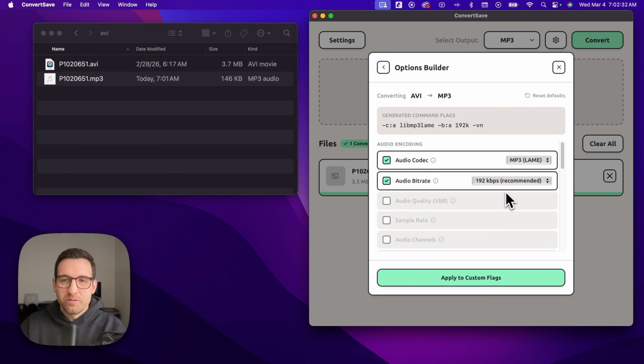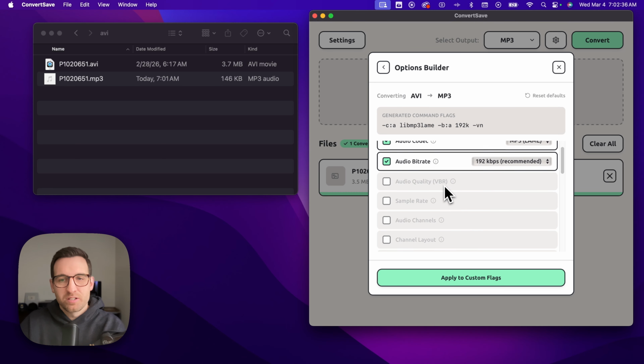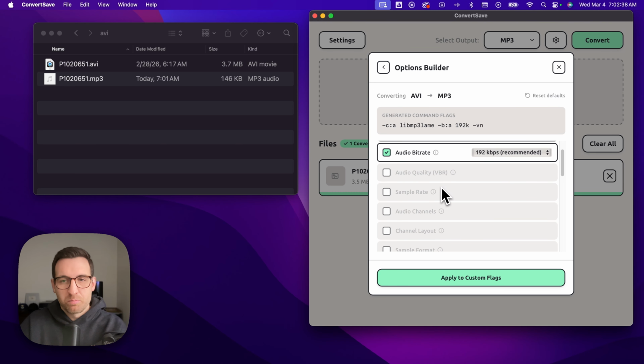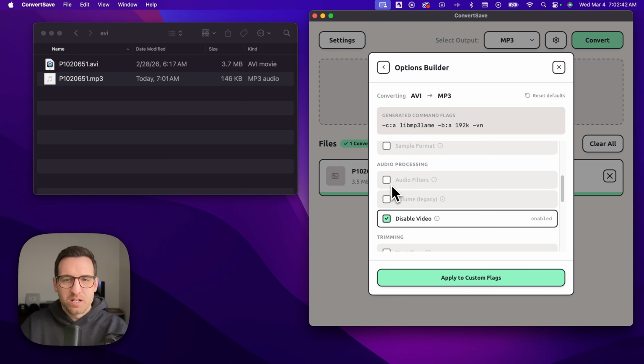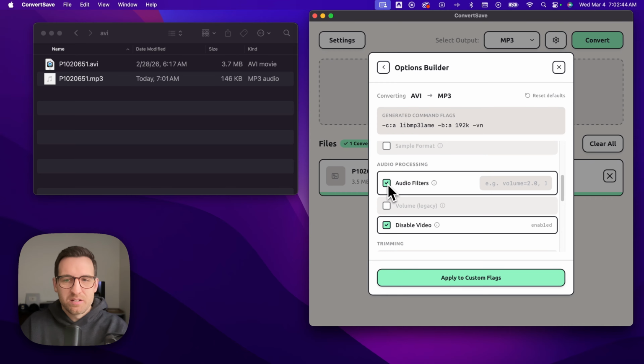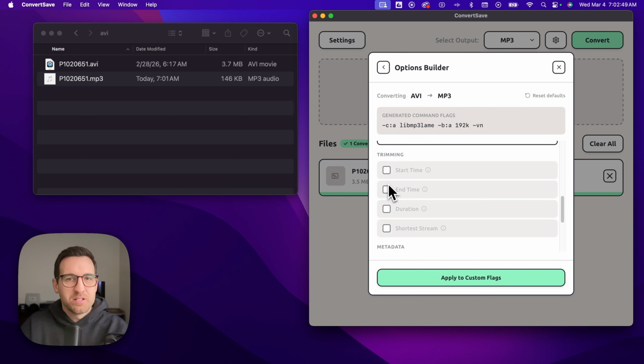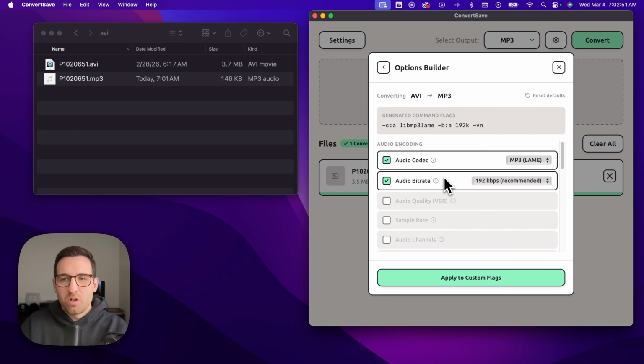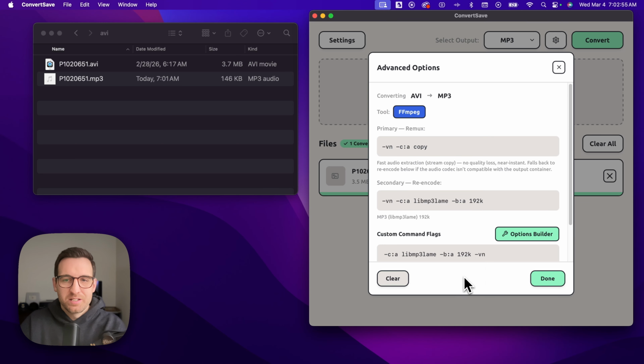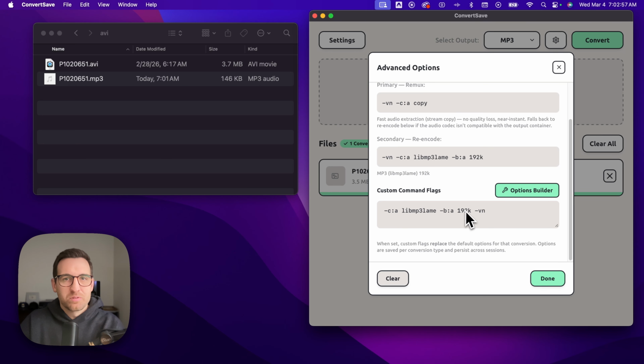And you can go into Options Builder if you don't know any of what I was talking about, and you can see some things that are a little more user friendly. I use this as well. Like when we're building out custom and testing the product, I come in here and I start to check mark boxes to add in filters or change volume, things like that. Start time, end time, make sure trimming works, and so all of that creates these custom flags for you that then you can apply and basically save as your own custom command.